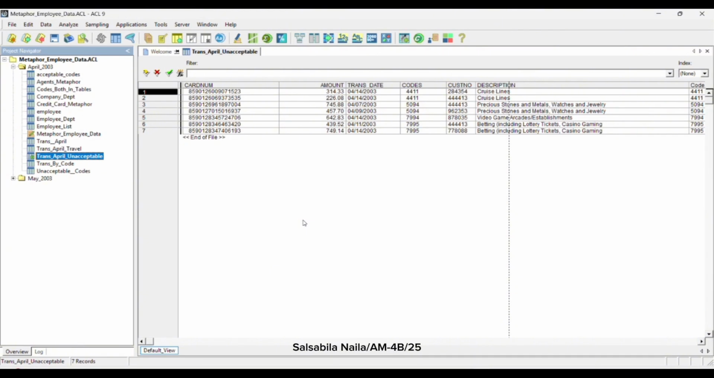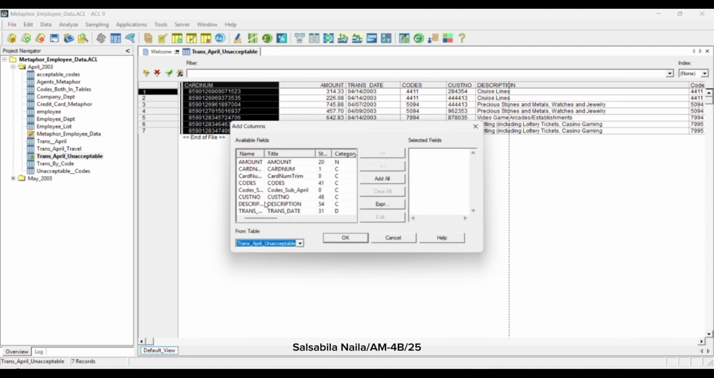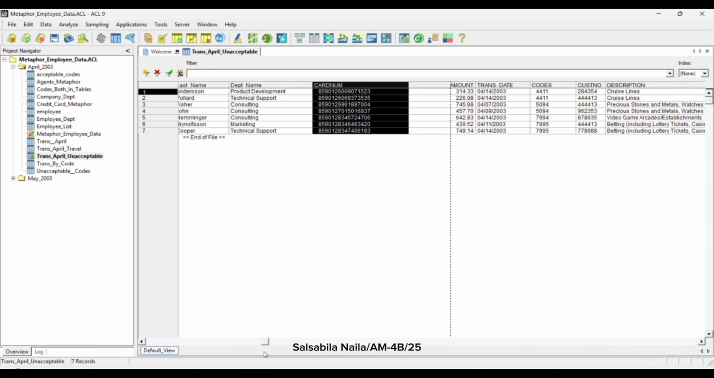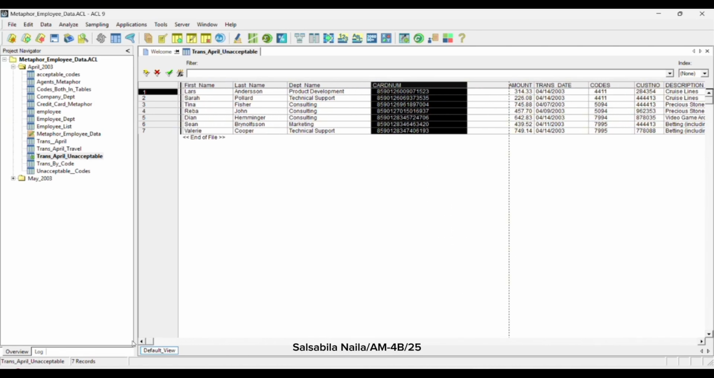Now we right-click the card number column header and select Add Columns, and the Add Columns dialog box will appear. In the From Table drop-down list, we select Employees_Dept, and then we add Employees_Dept.First_Name, Employees_Dept.Last_Name, and Employees_Dept.Dept_Name to the selected fields. Then we click OK. Now we arrange the fields in the view so that they appear in the following order. And now we can see the list of employees whose credit cards were used to charge unacceptable transactions.